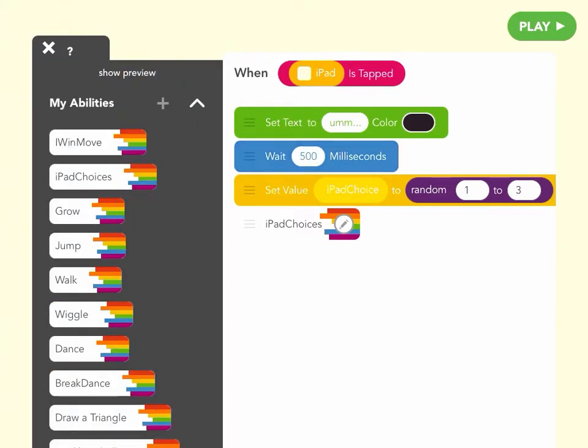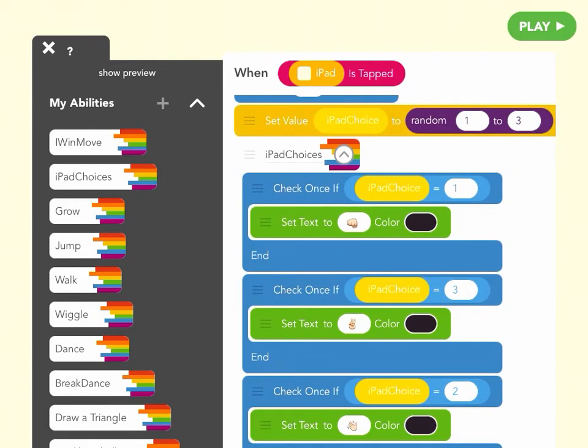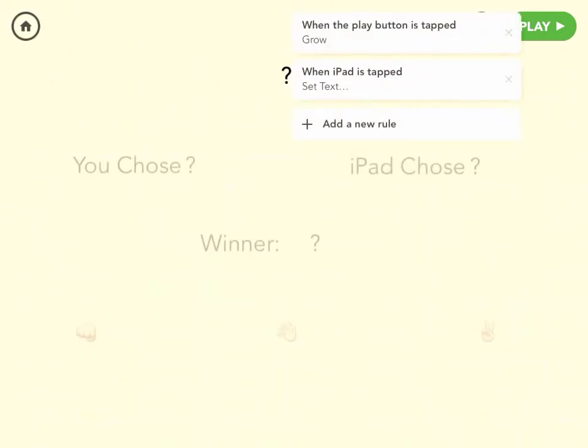Then I set the value of iPad choice, so this is the iPad's choice, to a random number, but that random number is only between 1 to 3. So it's either going to be 1, 2, or 3. Now in here, and this is a bit of a complicated block again, but we'll go through it nice and slowly. Check once if the iPad choice equals 1, and if it does equal 1, then you set the text to rock, so it will show rock. And then it does the same for paper and the same for scissors.